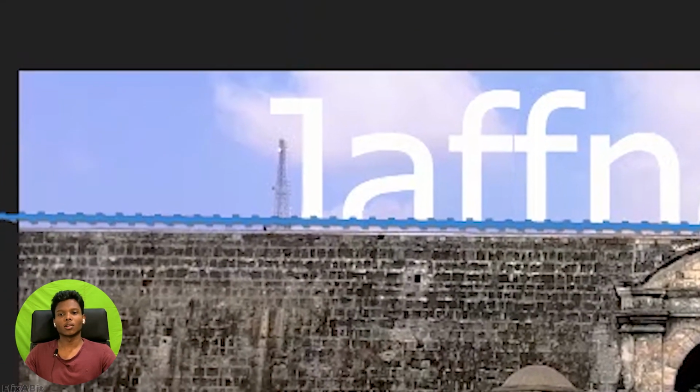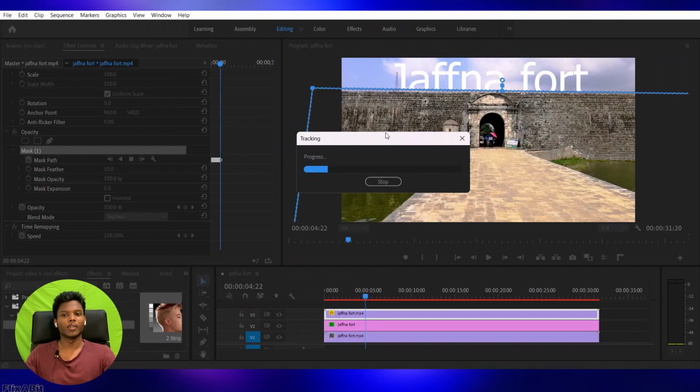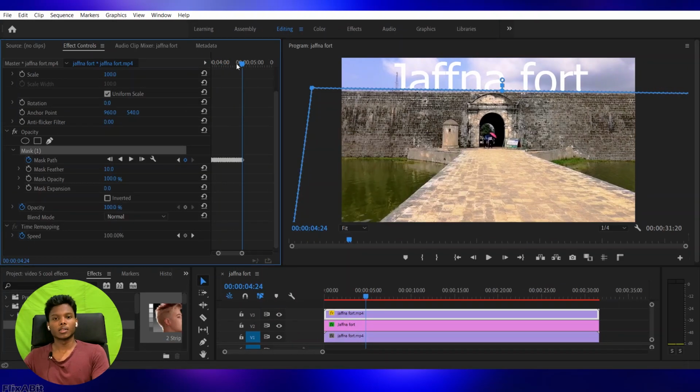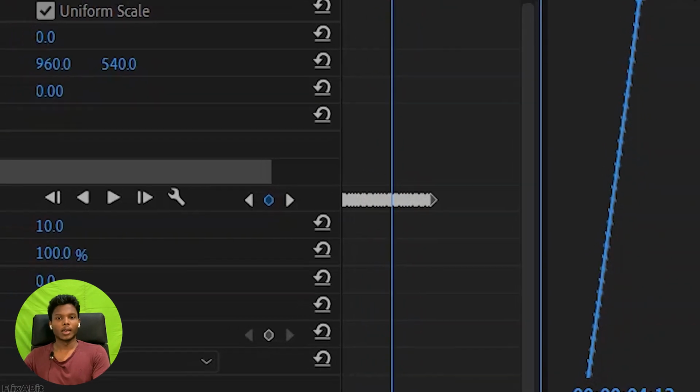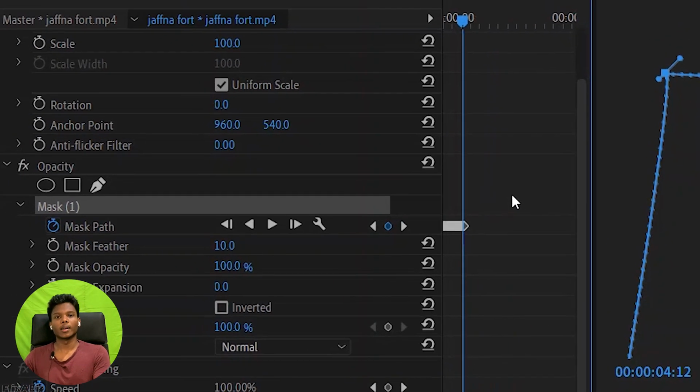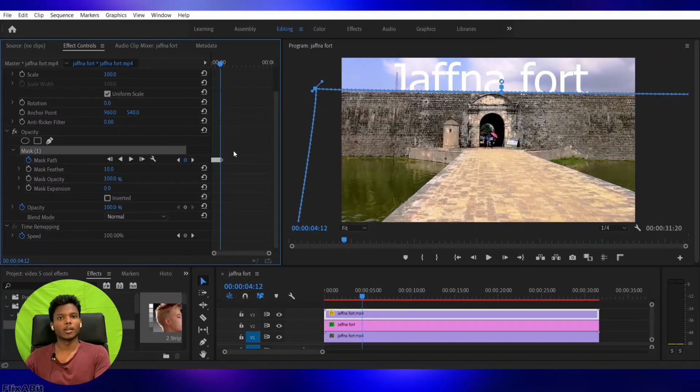So as you can see, this is not doing a great job, so it's better if we can manually animate this. Now as you can see, this Premiere's automatic mask path animator has created keyframes for all the frames, so manually creating is much easier than using this automatic feature in Premiere. But if it works fine, then you can use it for your videos. Now I'm gonna delete this keyframe.